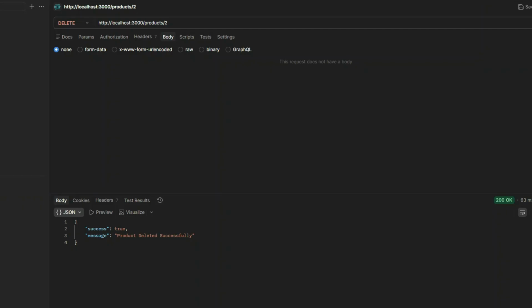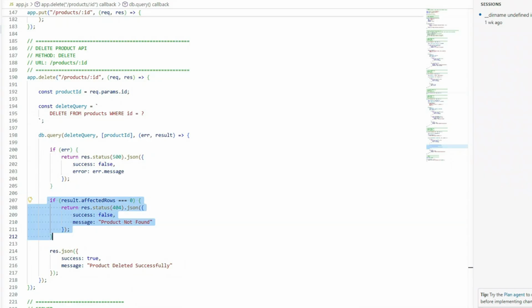Now I'll try to send again. Our product is already deleted. So product not found. Now the affected row is 0. Result dot affectedRows equals to 0. That means product not found. And the first time the product was found, that's why it was returning product deleted successfully. So this is a complete CRUD operation with Express server and MySQL database.